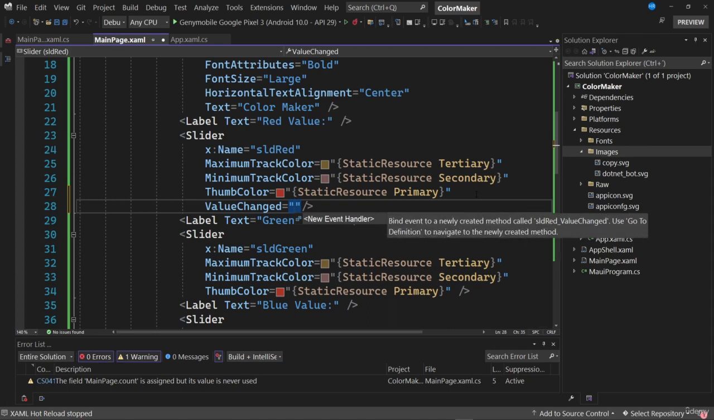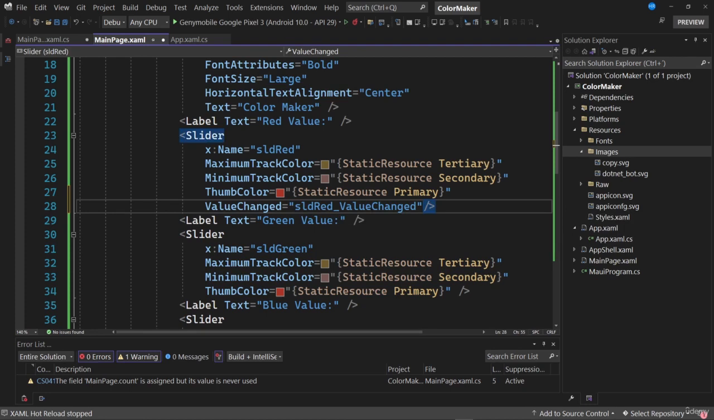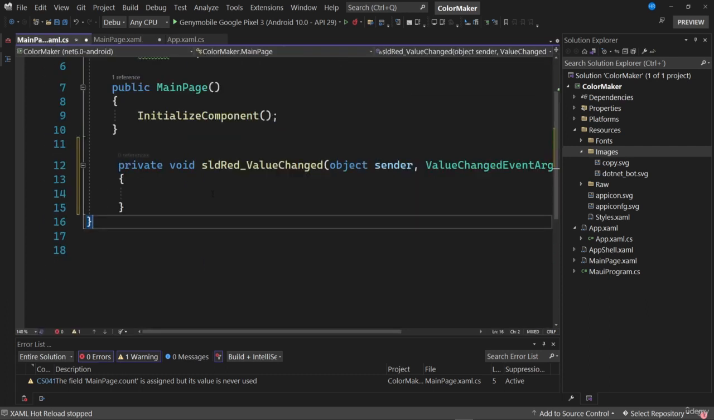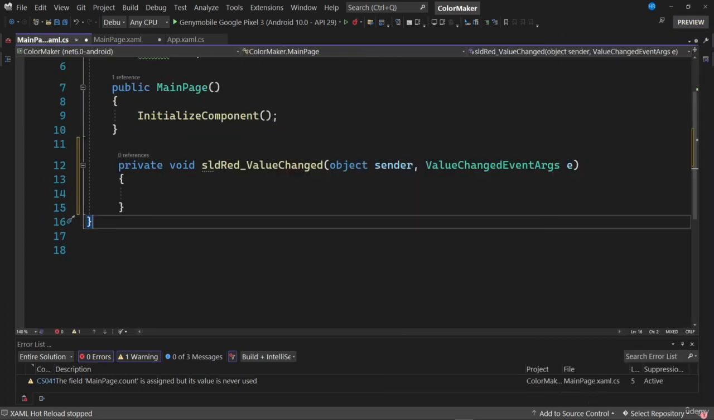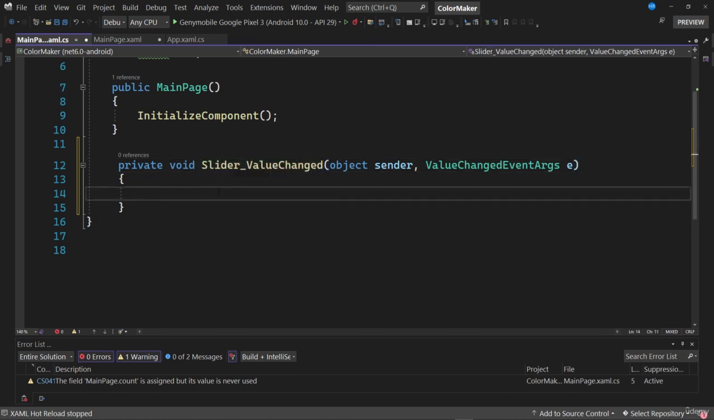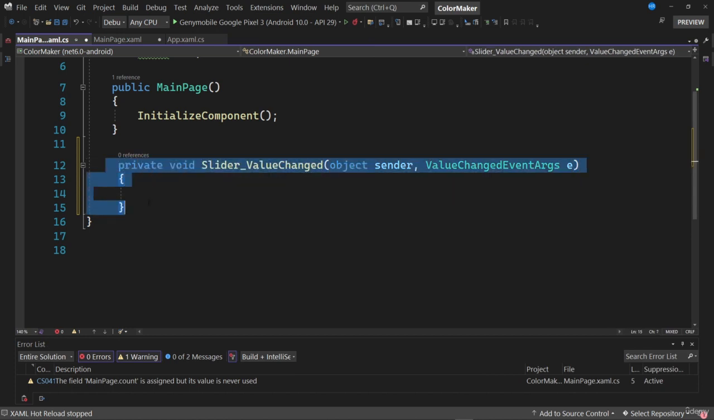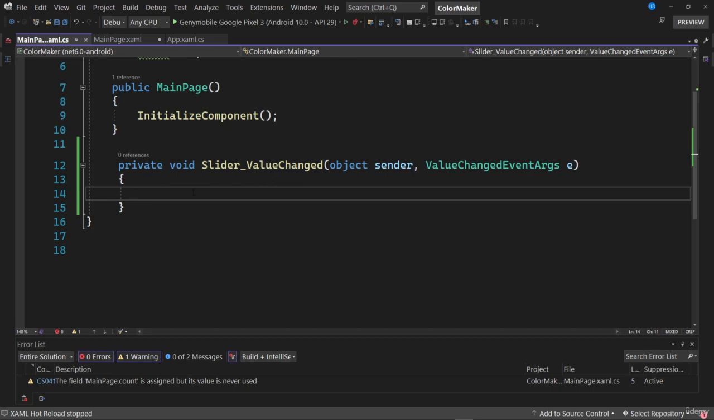Let's create an event handler, and because we're going to reuse the event handler for each of the sliders, let's rename the event to a more generic name, such as slider value changed. I'm going to copy the name we've specified. Let's go to the MainPage.xaml.cs file and proceed to also rename the event handler that is part of this file, so that it is related to the XAML file.